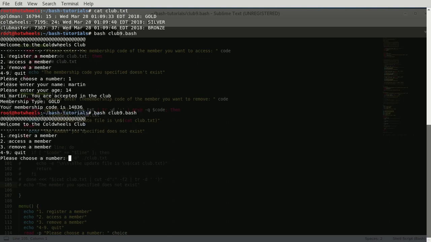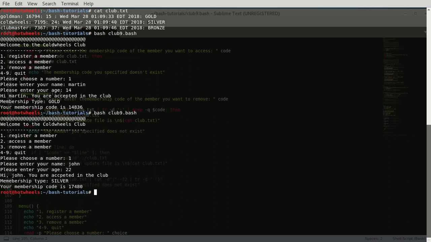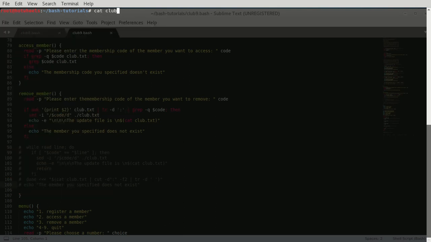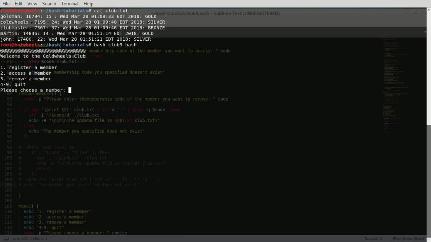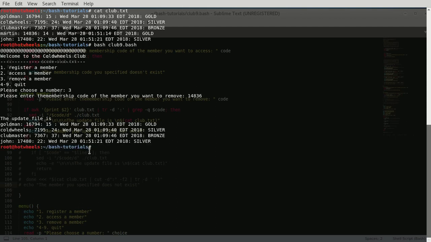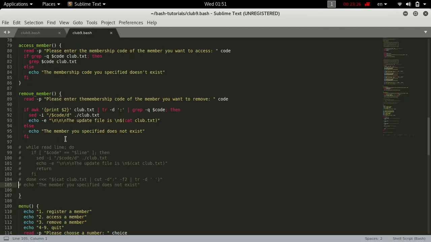and that's Martin at 14, and we register another member because we're now celebrating our victory over the logic pitfall, and let's say his age is 22, and then we get club.text one more time, and then we bash and we try to remove the member. It's 17, or let's say 14.836, the code for Martin, and it says the updated file is now this, and it has successfully removed Martin.